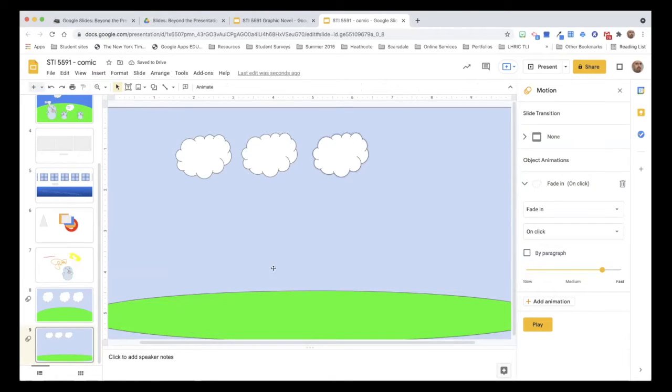Now, over here on the right-hand side of your screen, is this motion window. This is also where you do slide transitions. We'll get to that in a minute. That's what happens when one slide moves to the next. But right here, we're doing object animations. So this one is currently selected, and it's very faint, but there's actually a little blue shadow around this cloud showing you that this is the one we're going to work on. So right now it's going to fade in on click, and that's it.